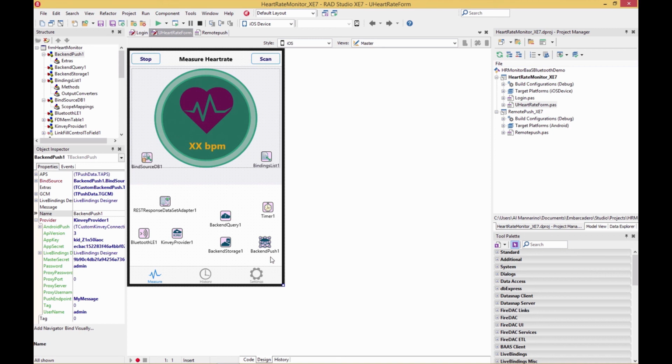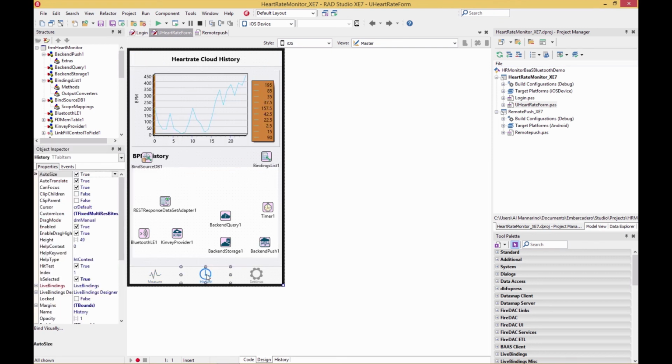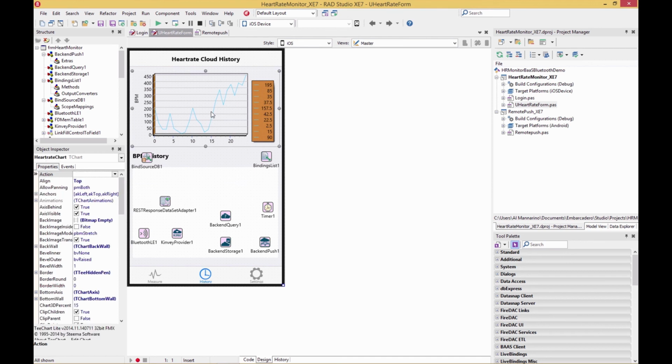And we have a backend push component with a push endpoint called myMessage that lets us use business logic in the cloud to send push notifications to the other separate administration app if we get a heart rate above the threshold. On another tab that we call the History tab, we added a chart. And here we're using the TChart component to graphically display the heart rate recorded data.